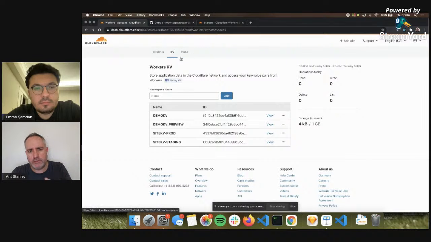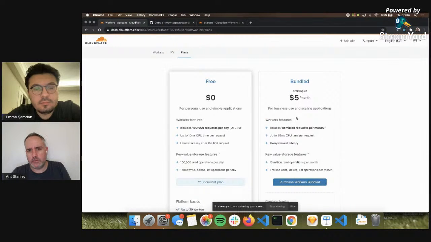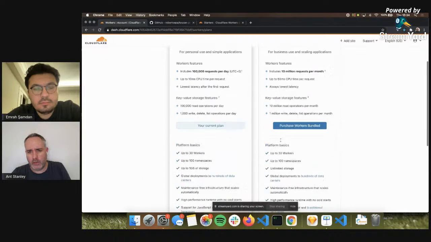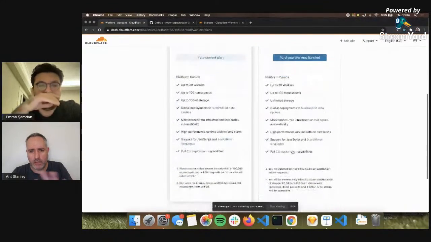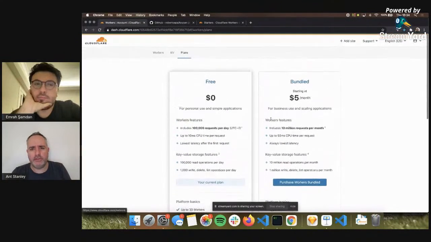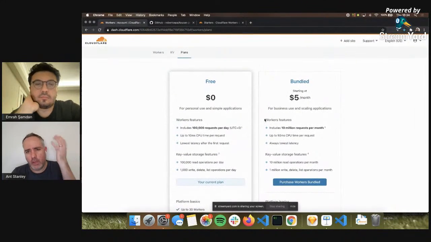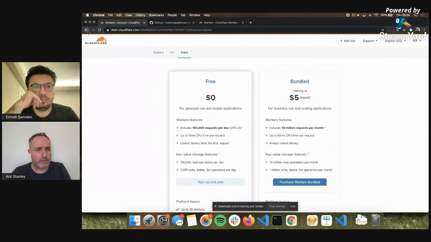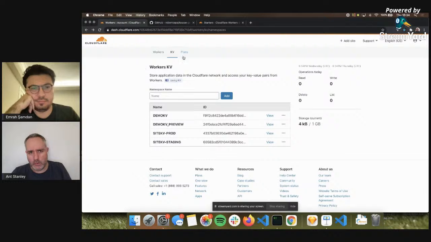They do have another service. So just quickly on the plans, this is called Workers Bundled. I can't remember what the actual name is. They've got a thing called Workers Unbound. So Workers Unbound is going to have higher CPU time and more power, basically. And you'll keep seeing that iterating through.